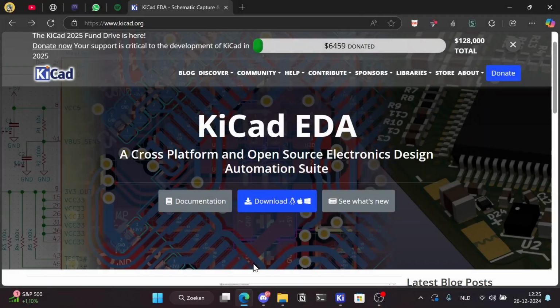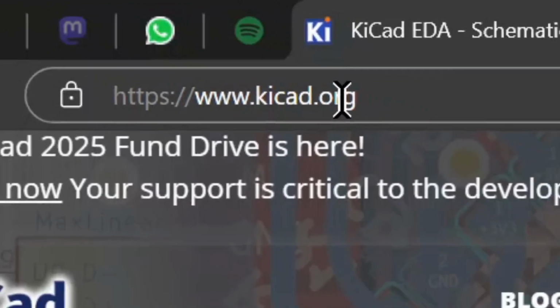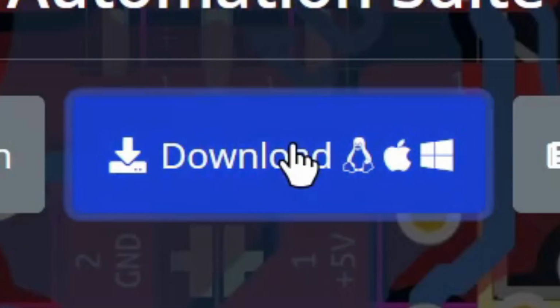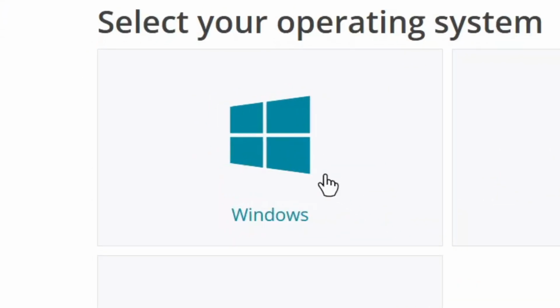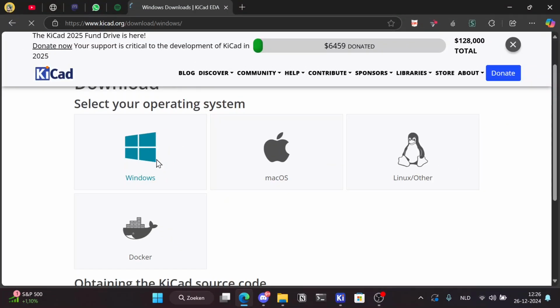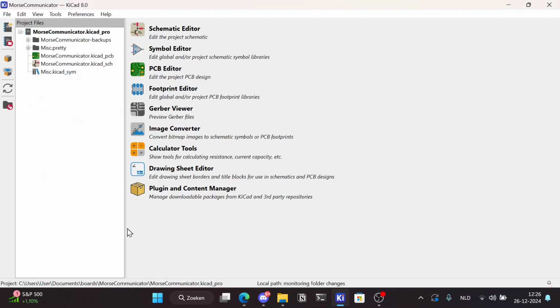If you do not have KiCad and want to follow along with this video, you can hop over to www.kicad.org. Click the download button, select your operating system, in this case I'll choose Windows, and then select your server. If you already have KiCad and you want to follow along, let's go.